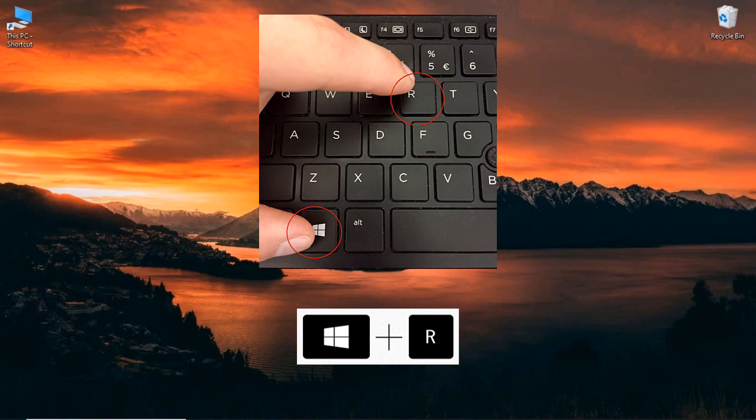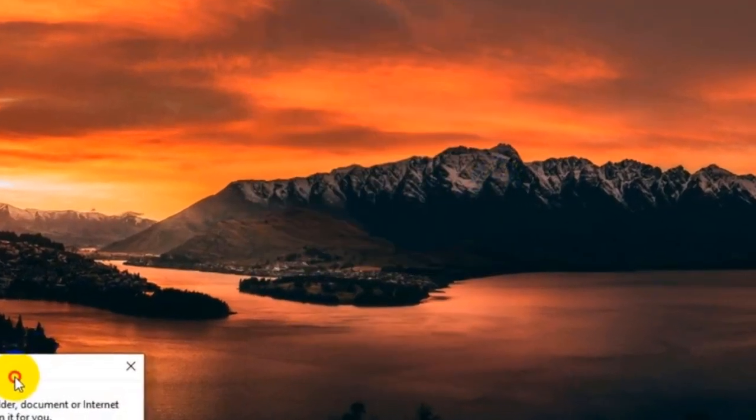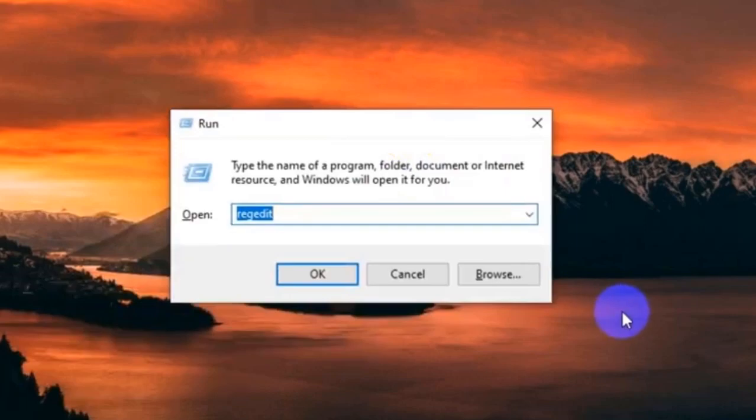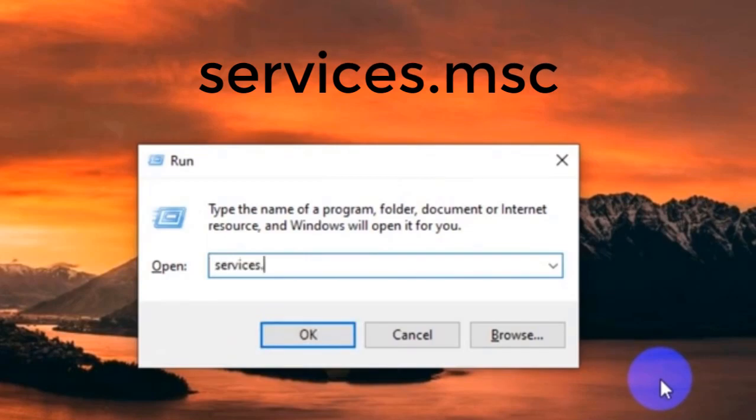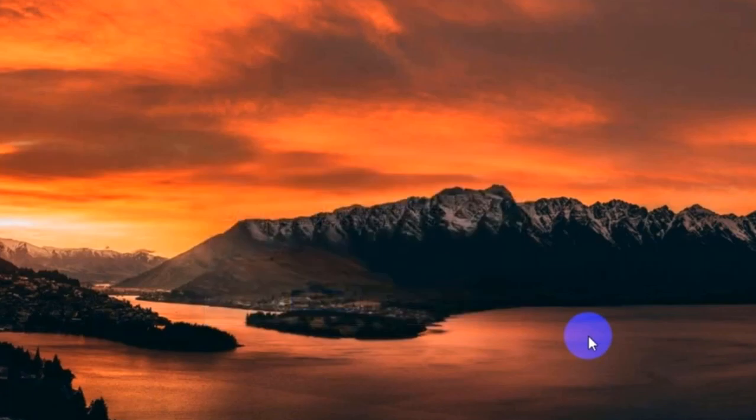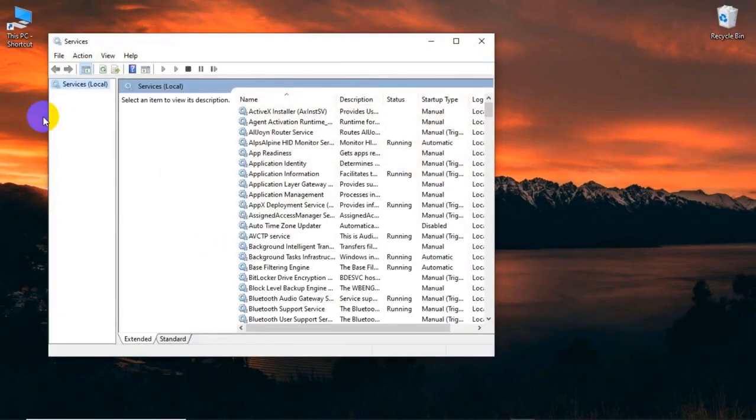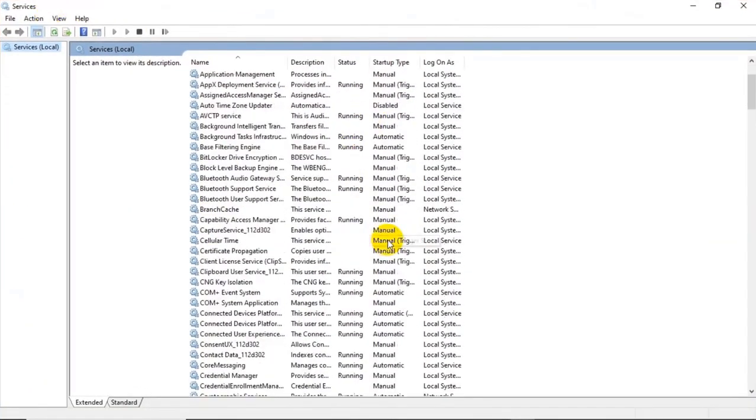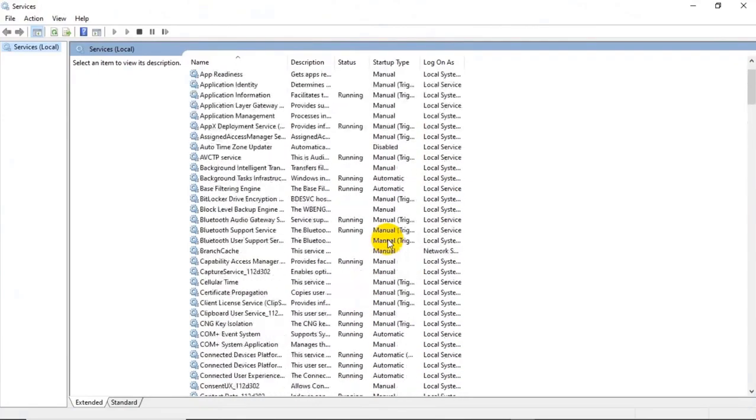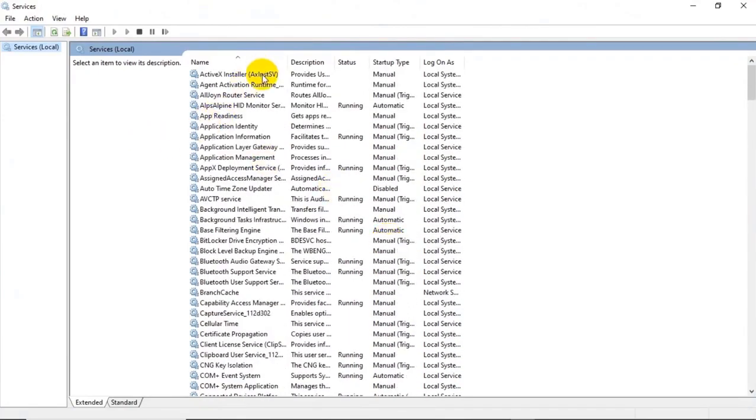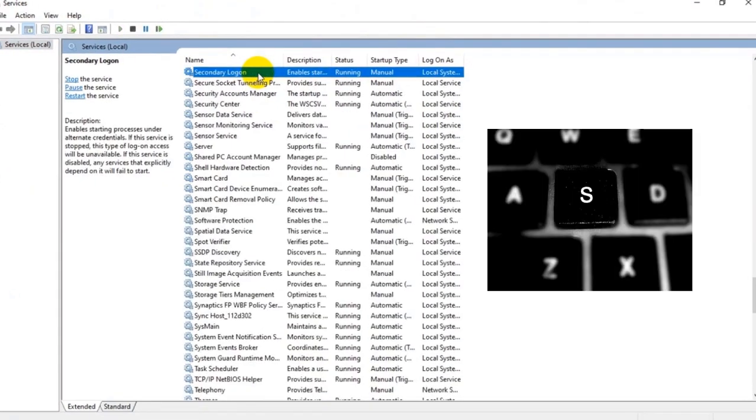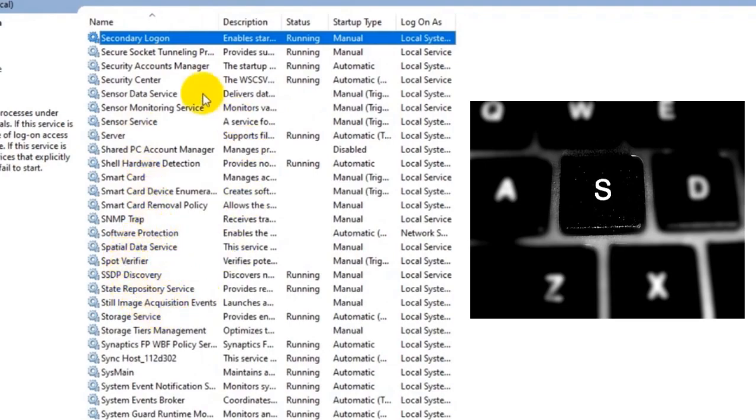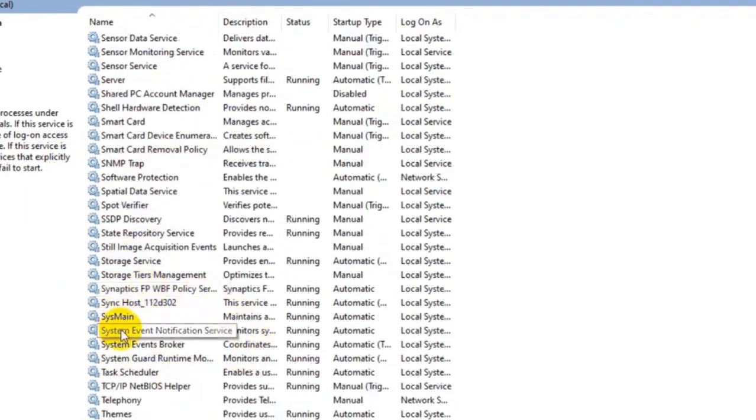So first we will press Windows plus R and open Run. After that, we will write services.msc and press OK. By this, you will open the Services Center on your desktop. Now just click on any of these files and then press S, and after that, all the S-related services will be shown.